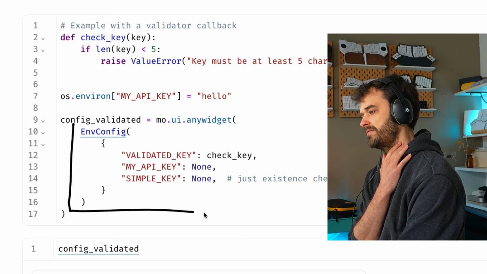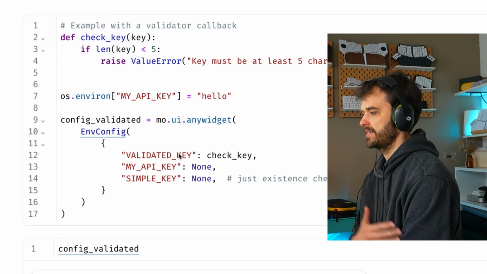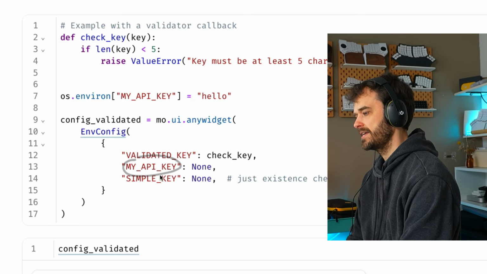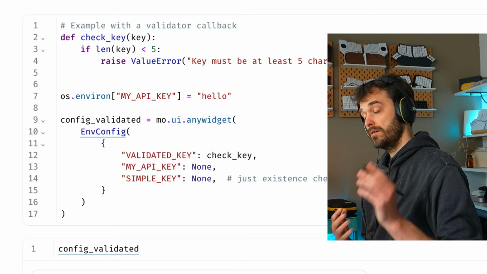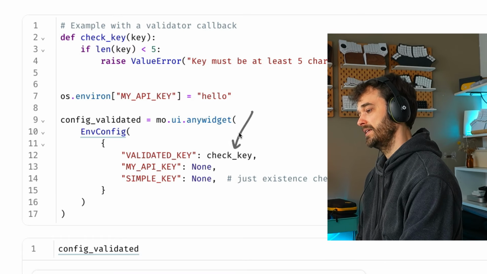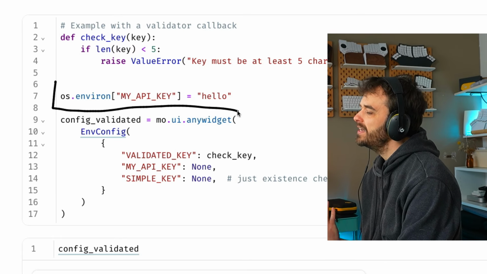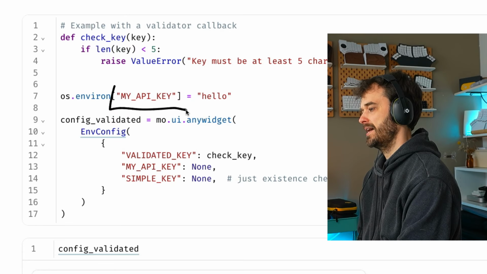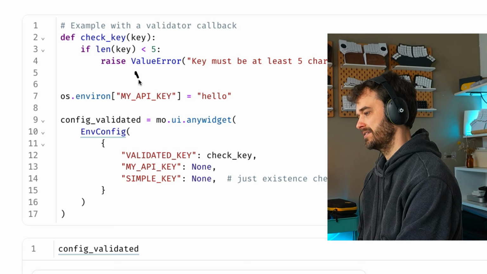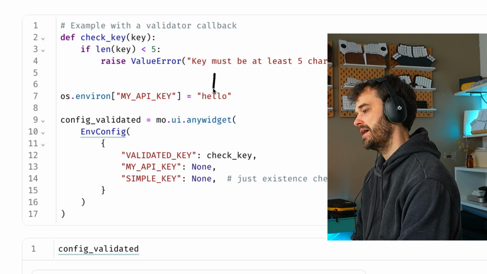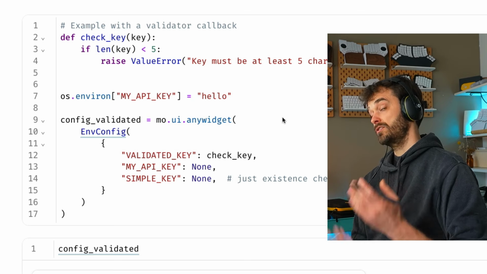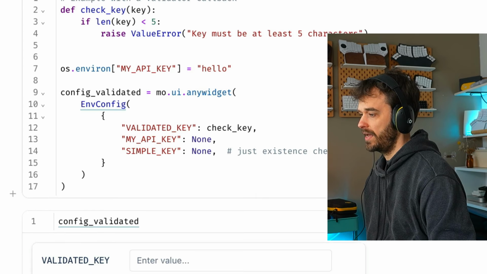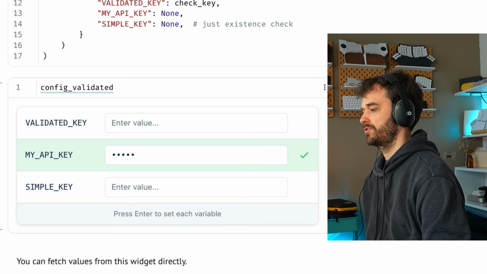I initialize my environment config down below over here, and you can see there's a couple of keys that I expect there to be. There's a validated key, there's an API key, and there's also a simple key. Notice that right before calling this, I'm actually mocking that there is an environment variable around. This my_api_key, that's an environment variable, and I'm setting it manually right over here just to show you what the widget would look like if we indeed had an environment variable like it. And here's what it looks like when I just scroll down slightly.